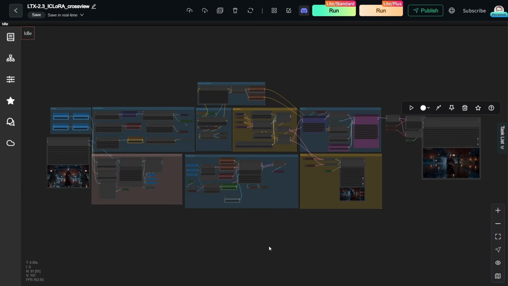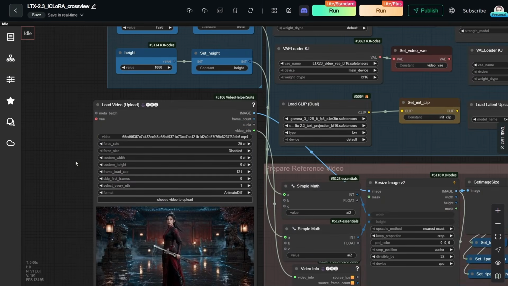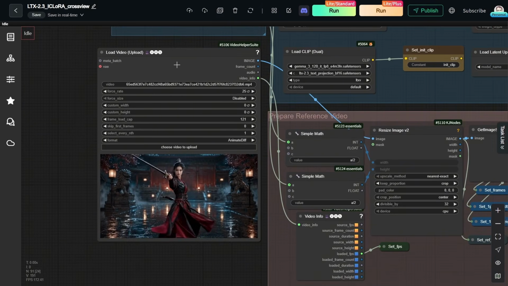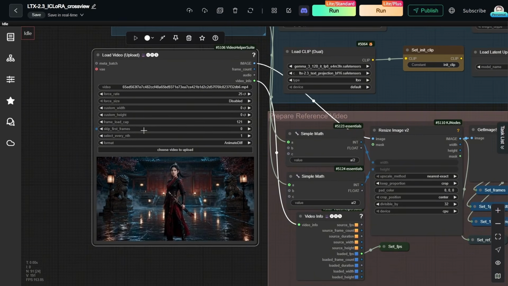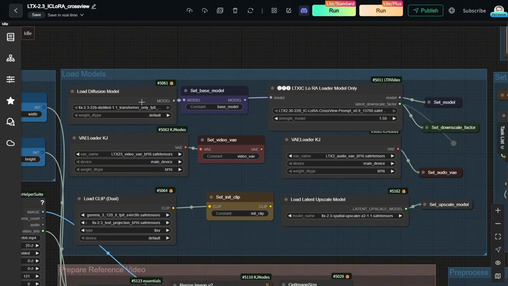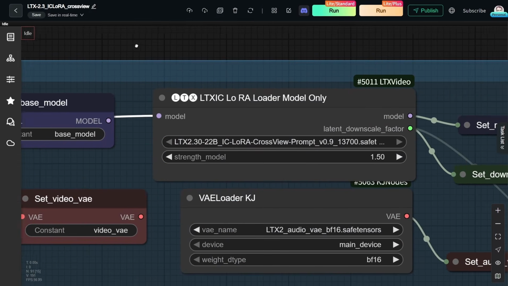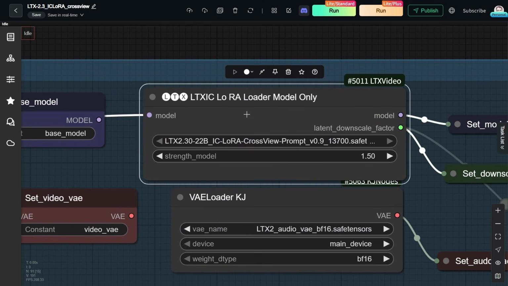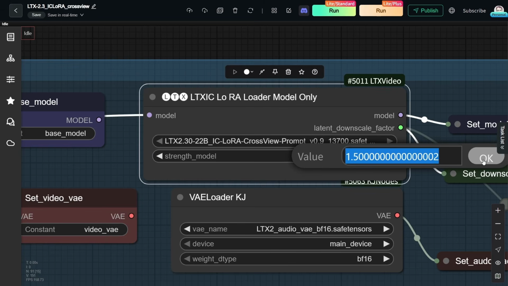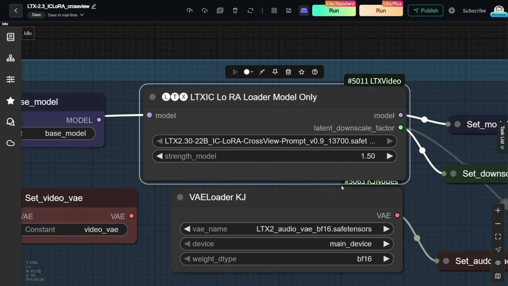First, we need to upload the reference video. Here, we'll first use this video, which we'll call the Rainy Night Female Swordswoman. Below that is the main model loading. What we need to emphasize here is that we use the version 1.1 main model, along with the CrossView LoRA we're talking about today. For CrossView LoRA, I use 1.5. In the official description, the recommended strength range for this LoRA is 0.6 to 1.5.